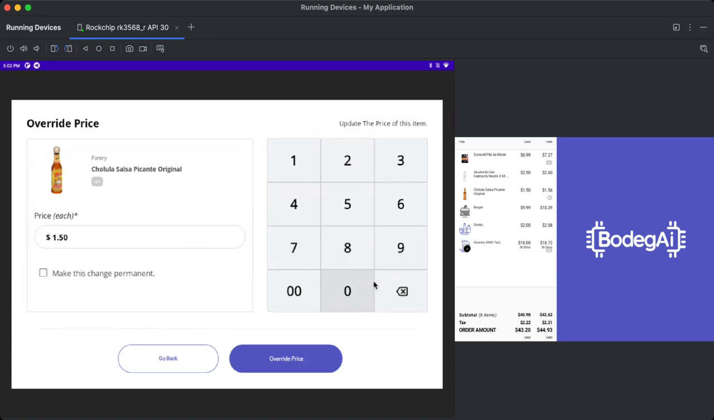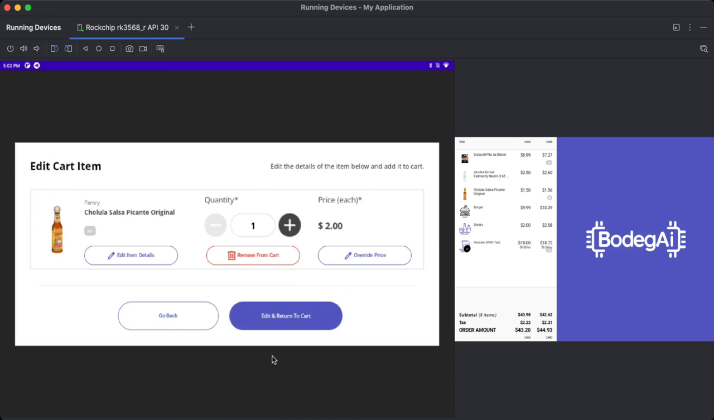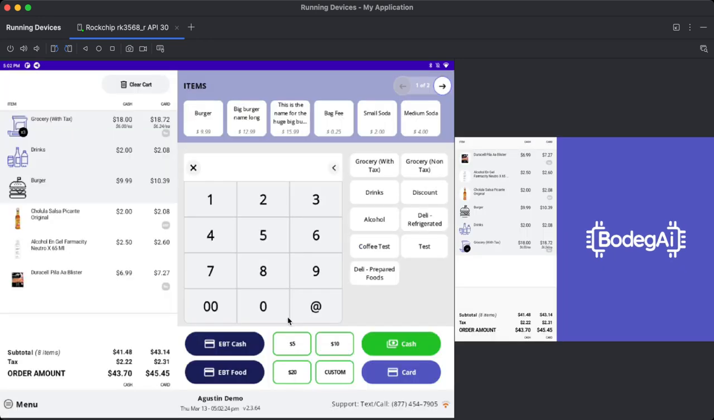And in the same way, we can update this item. So for example, set it to $2 and I'll make this change permanent. So the next time I scan the item, it'll already be $2 and I don't have to go back and update my price book. I can just do it straight while taking care of a customer.